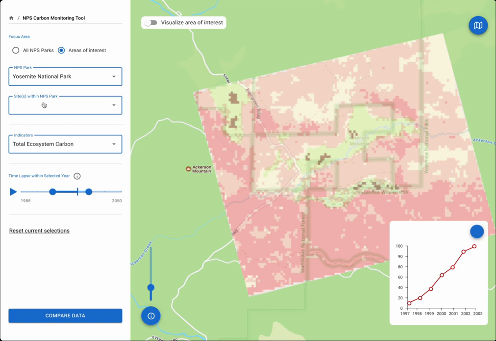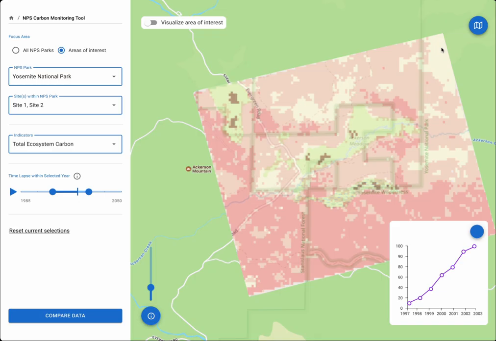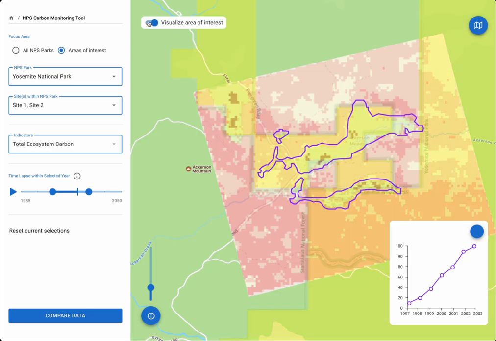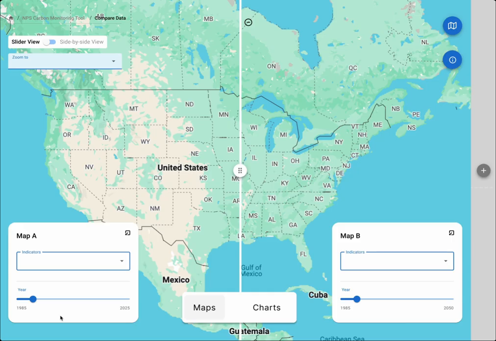For example, if you select Site 1 and Site 2 within Yosemite, the chart data will update to display information specific to Site 1 and 2. If you toggle on Visualize Area of Interest, both the shape of Yosemite Park and the outline of Site 1 and 2 will be highlighted. To compare two sets of data, click the Compare Data button to enter this feature.